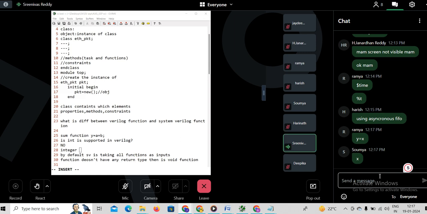I want to return 2 values by function. How to do that? I want to return 2 values. Function returns a single value, right? But I want to return 2 values. How to do that?